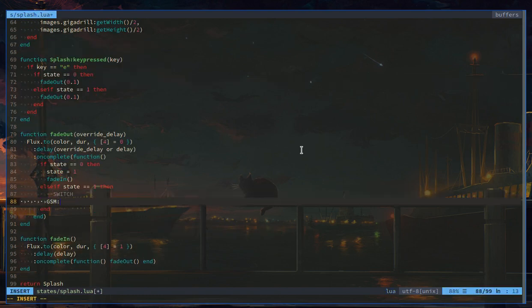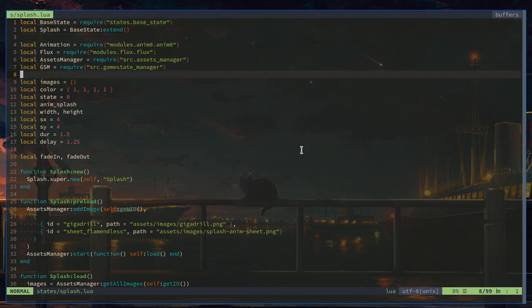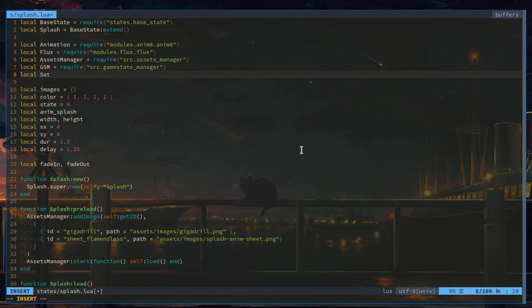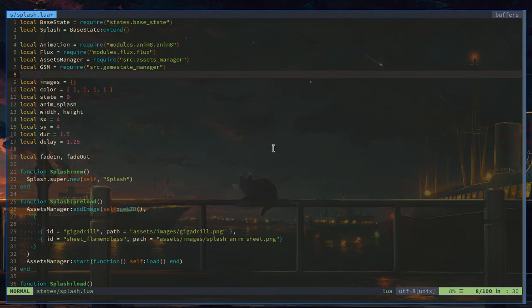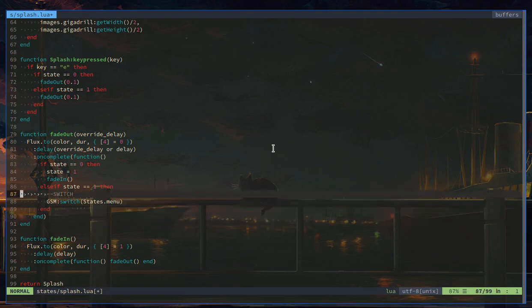Then we want to say switch to states.menu. Yes, states.menu or title. Yeah, let's just say main menu. Then we need to include states here as well. States, require src. No, it should be states. I think we're going to have a circular problem here. Yeah, we can't, because we are already there.